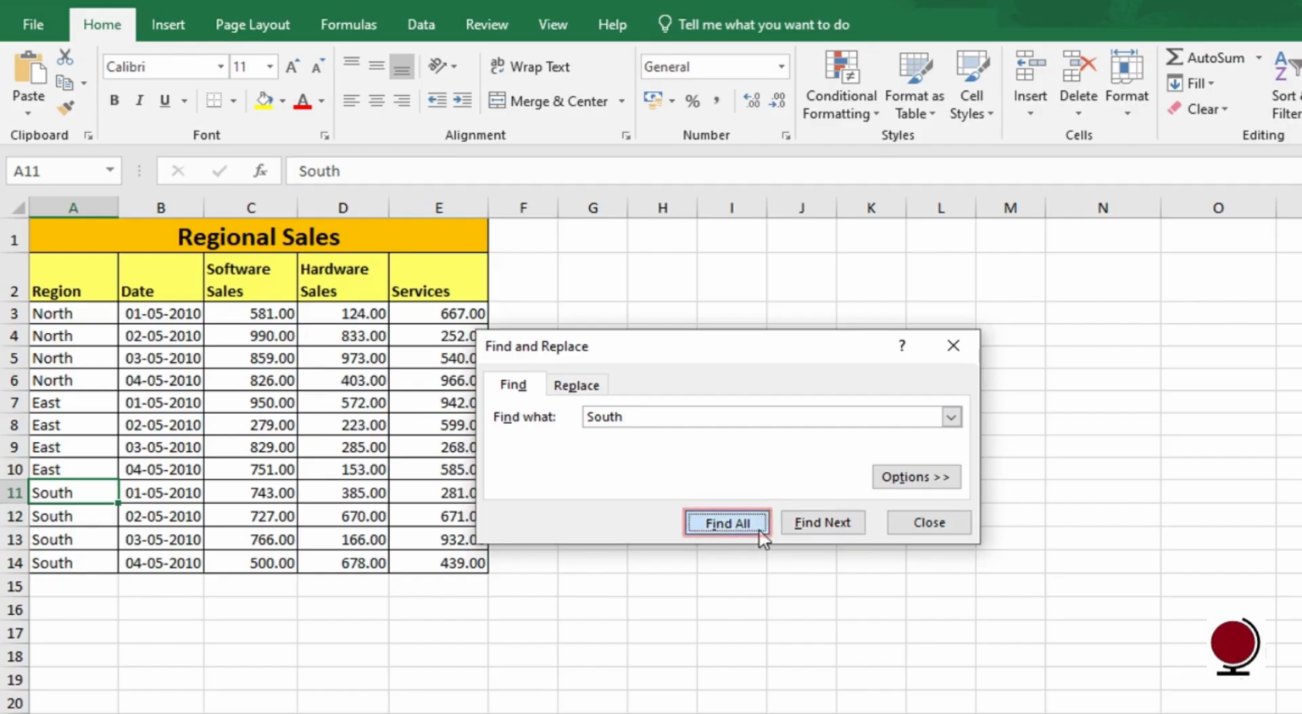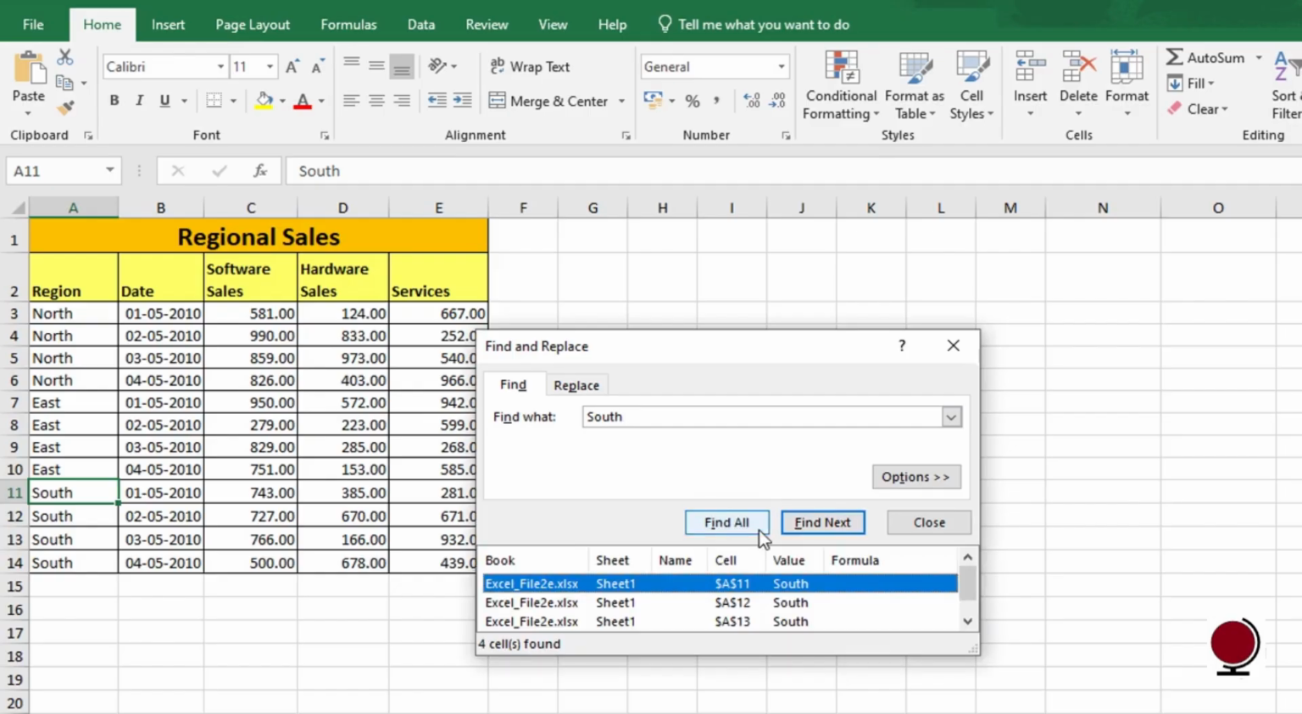Click Find All to see the cell references of all instances of the word at the bottom of the Find and Replace window. For now, ignore the $ sign in the cell column. You will learn about it later. You can click an instance to make that cell active. Click the X icon in the top right corner to close the Find and Replace window.